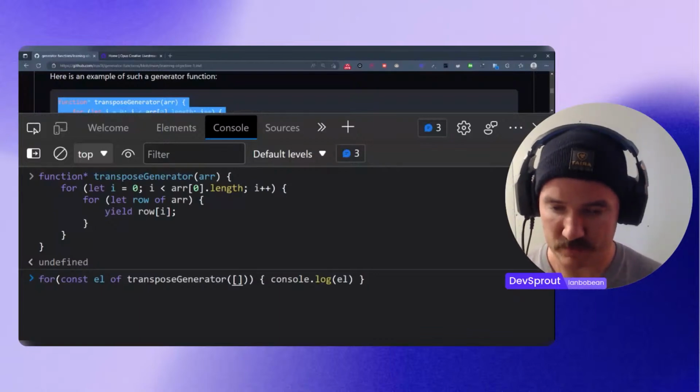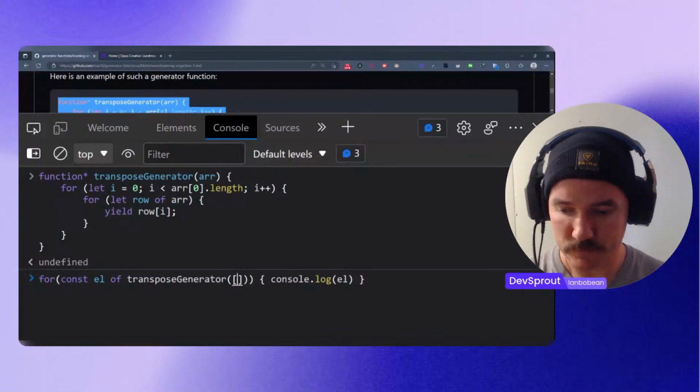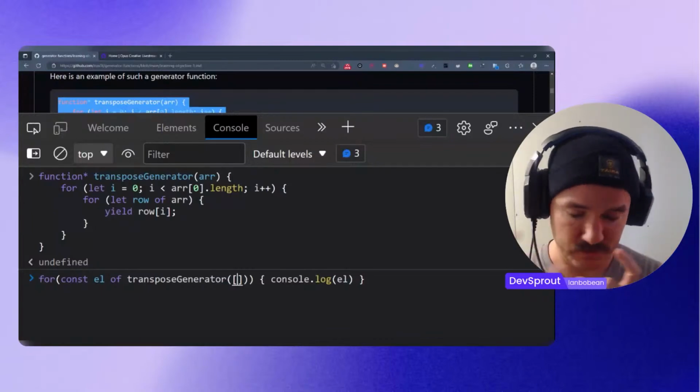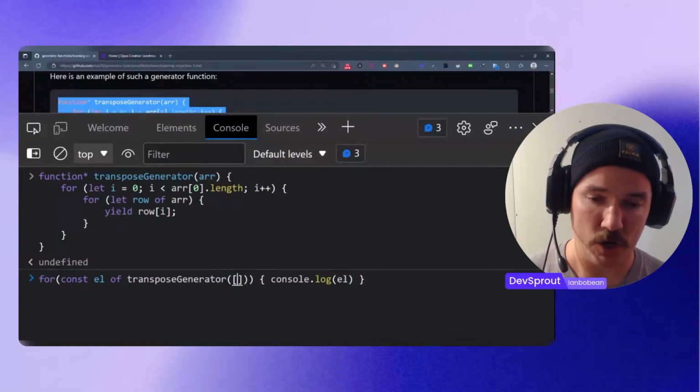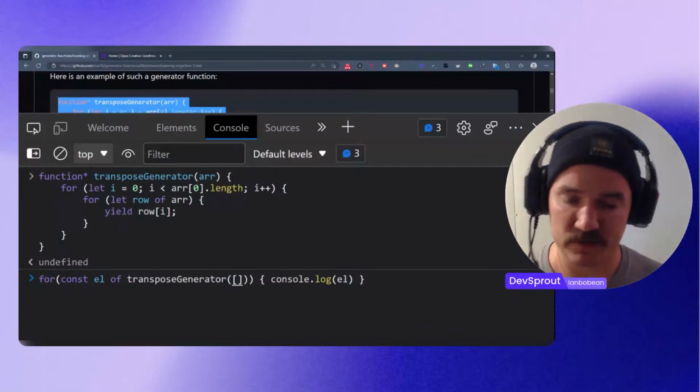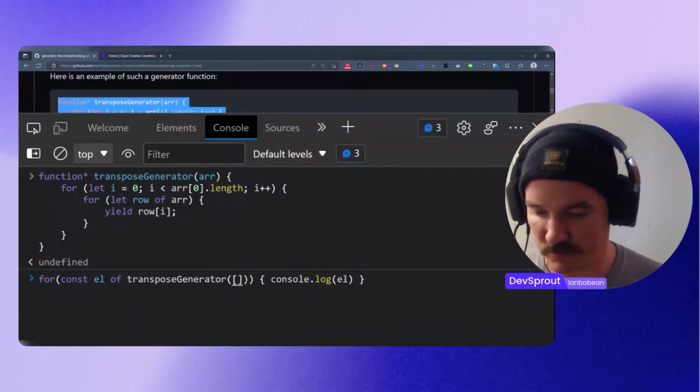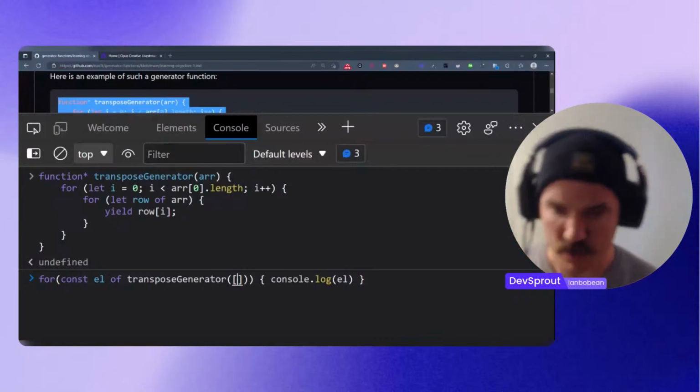And in order to make it a rectangular list, as long as the nested arrays are of the same length, then you have a rectangular list. So I'm actually going to make a square list. It's a rectangular list, but a rectangle is a square. So it's a little bit easier.